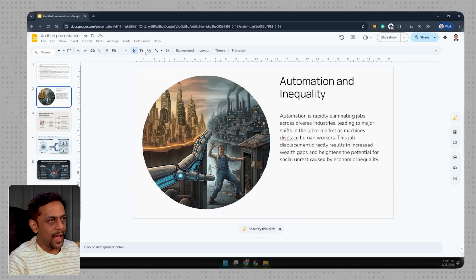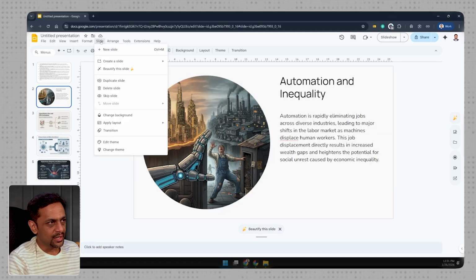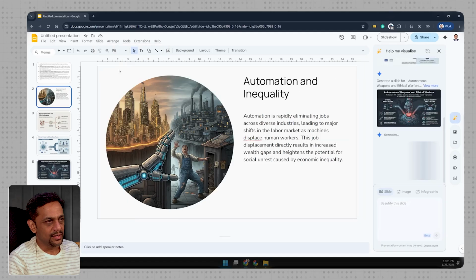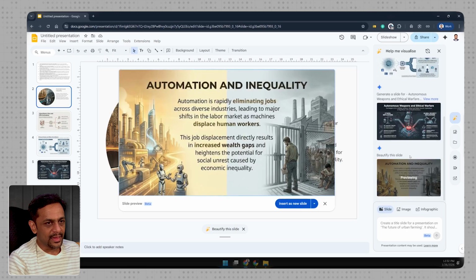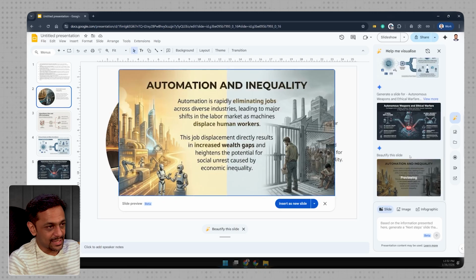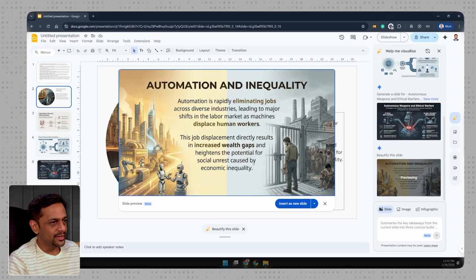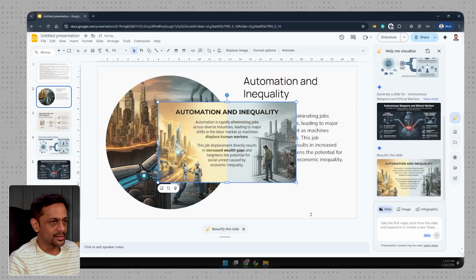Okay, let me go to this one, and I can go to the slide option here, and we have beautify this slide. So I'm just going to use that option, and let's see what it does. And this was the slide that we gave as input, and this is the slide that it gave us as the output. Can you see the difference? Don't you feel this is even more beautiful? Right? It shows two sides of the nature, and it also has given us the details. And I can insert as new slide, or I can insert this.